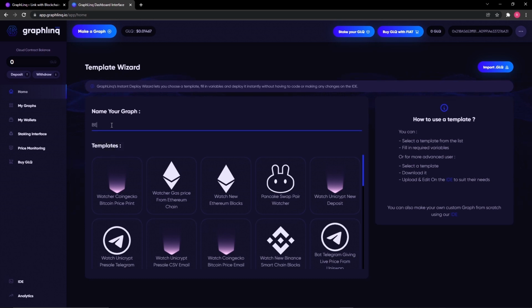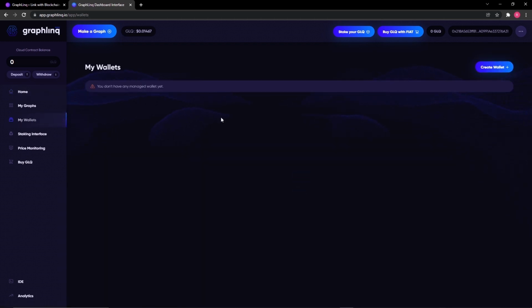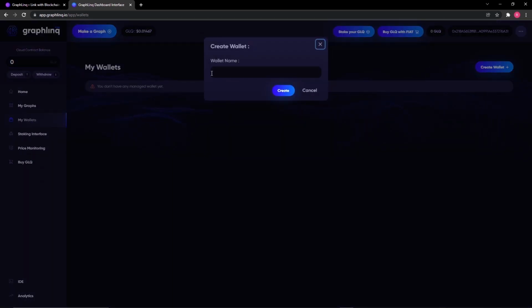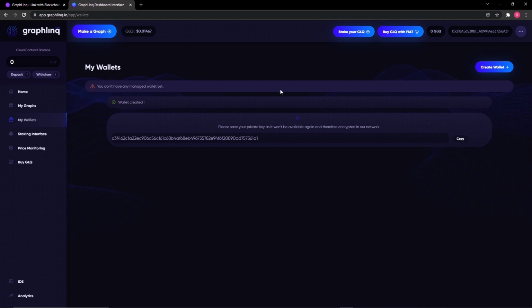From the sidebar, go to Wallets and create a new managed wallet on GraphLinq. Give it a name and select Create Wallets in the top right corner of the interface. Ideally, you want to name this something relevant to your project. A pop-up with your wallet key will appear. Make sure to save it someplace safe as it won't be available again.